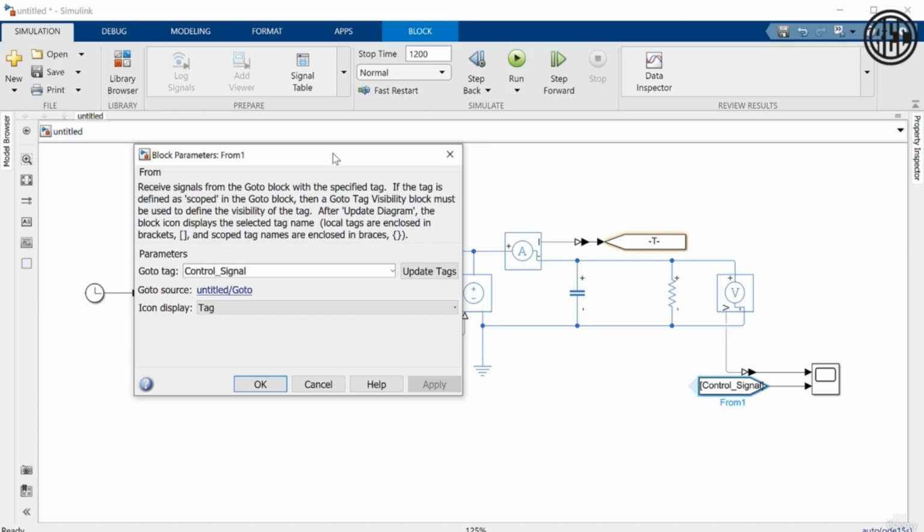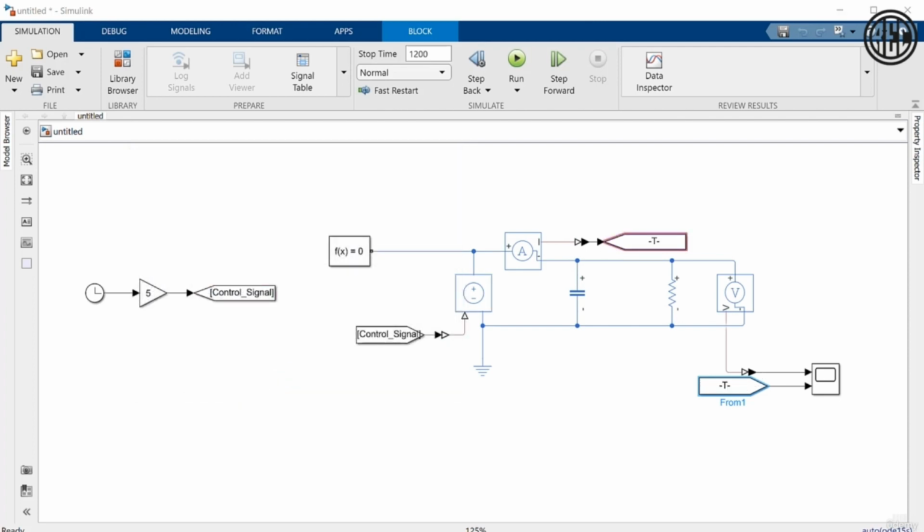Now notice that if I go over here and click on this drop down, I cannot see my current measurement over here, and that's because I haven't updated the tags since I added this new tag that's called current_measurement. So I need to click this update tags, and now this is gonna come up over here, current measurement. And we can also do the same thing for the voltage measurement as well.